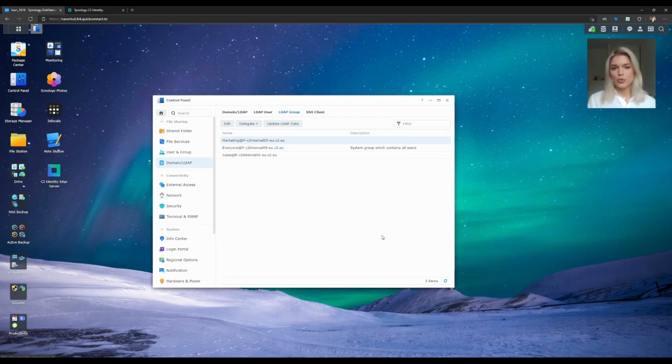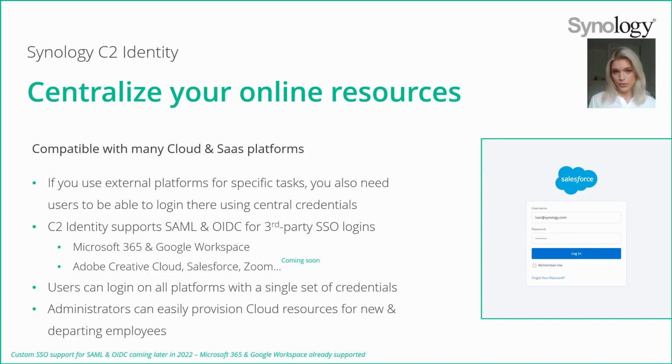Of course, in this case, we're using the local resources, but today companies use more and more often also online resources. For example, Microsoft 365, Google Workspace, Adobe Creative Cloud, Salesforce, or Zoom. These platforms should have a simplified connection. For this, C2 Identity supports SAML and OIDC protocols to provide single sign-on logins to different cloud services by connecting them to C2 Identity. Therefore, the goal is to have a single set of credentials for all the different services that you have, offline and cloud.